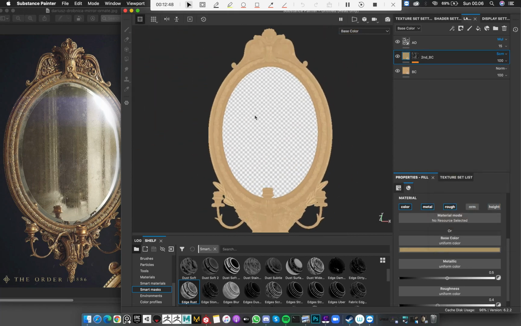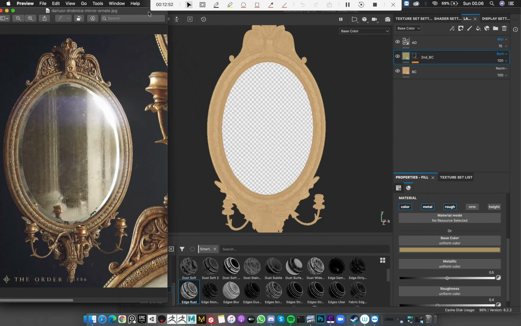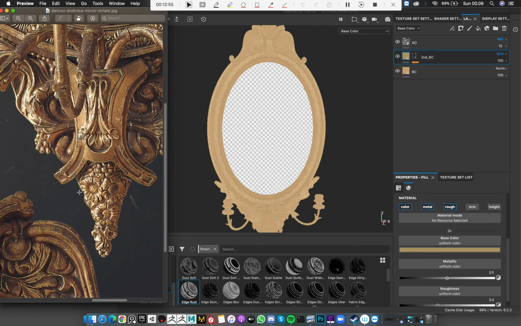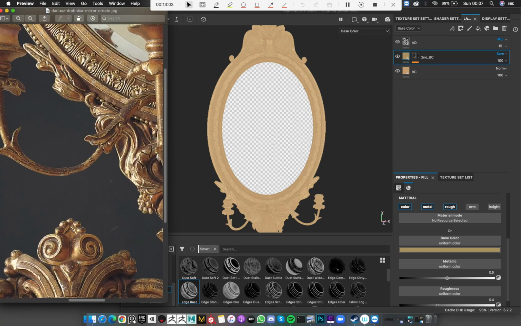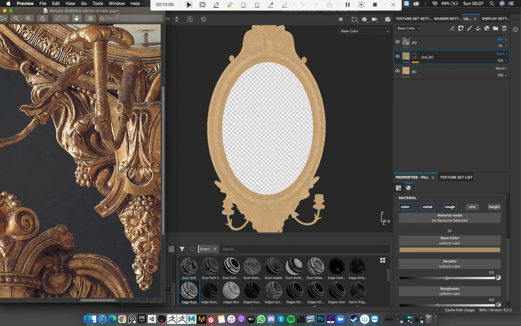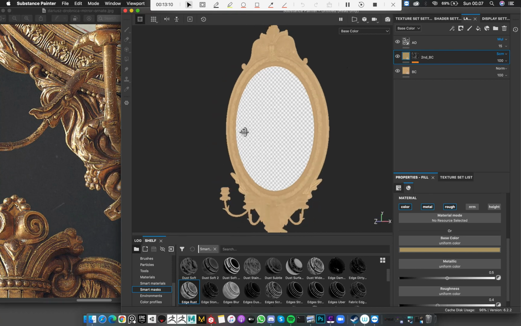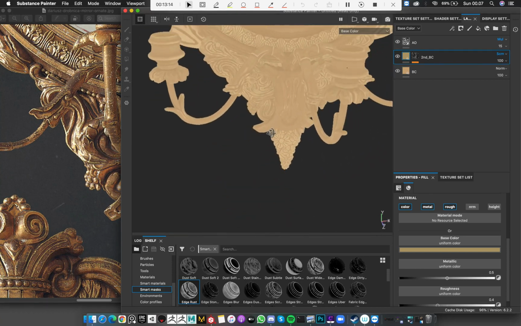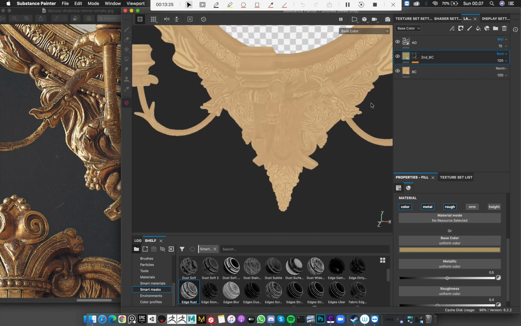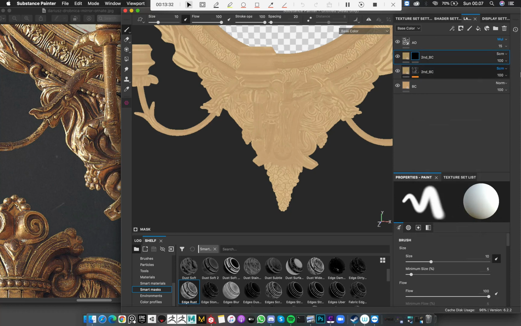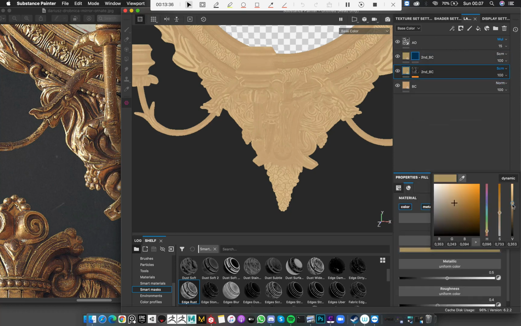Now I want to make these edges pop up more, like give them a highlight. So I'm going to do that. I think this one is too strong. Going to turn it down a little bit.